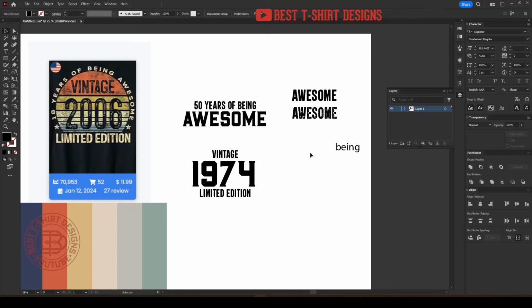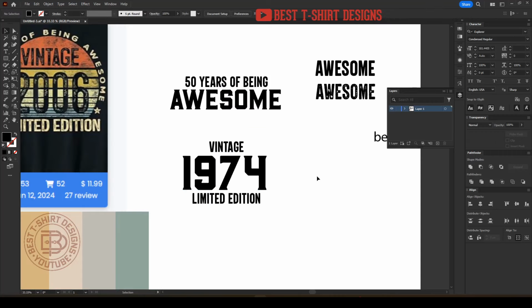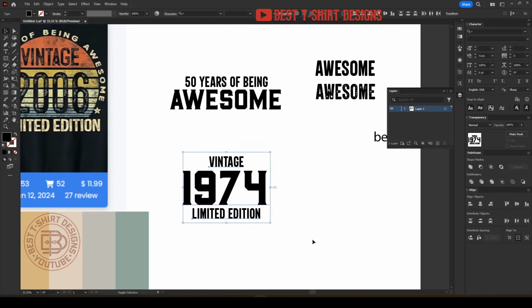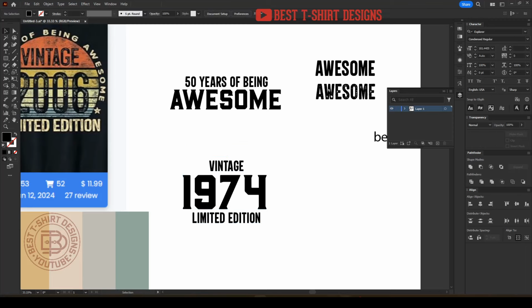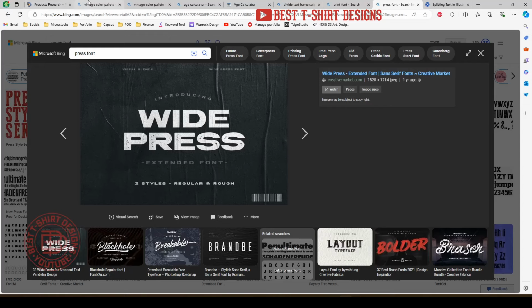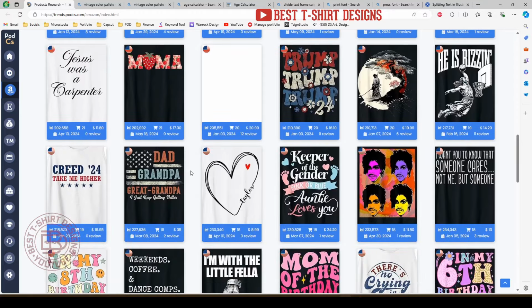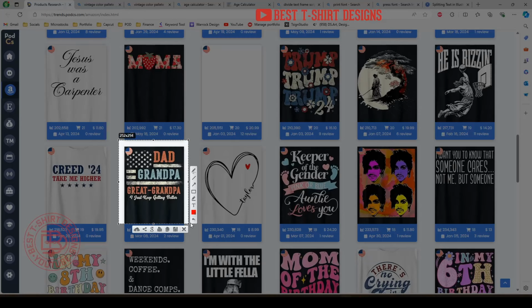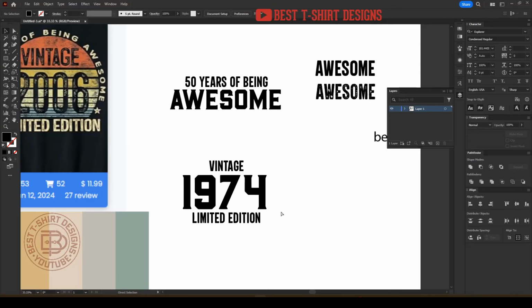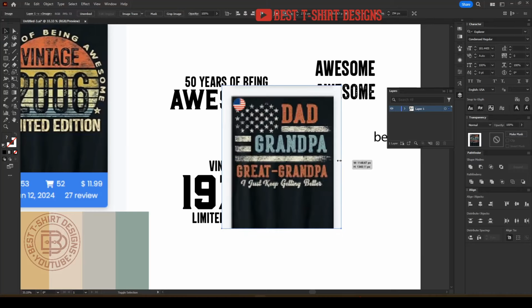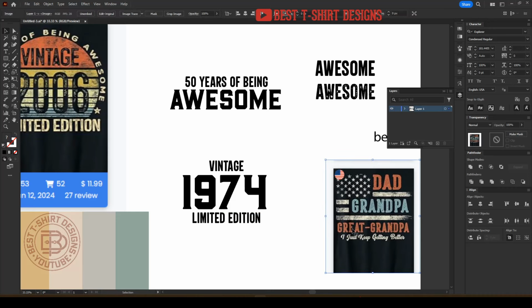Now for a design like this, we can keep some graphics in it, like if you want to focus on anything. Let me show you another example. I was looking at a design here. As you can see, this design is using the USA flag, just to make it look more patriotic as a design. So we can do something like that. We can add a flag here if you want.